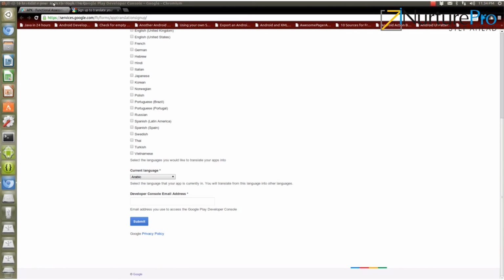Anyway, so this is a real quick way to localize your app or translate it into native languages for your users.